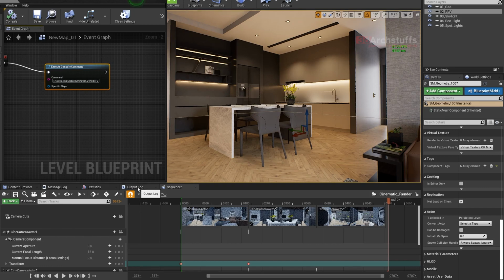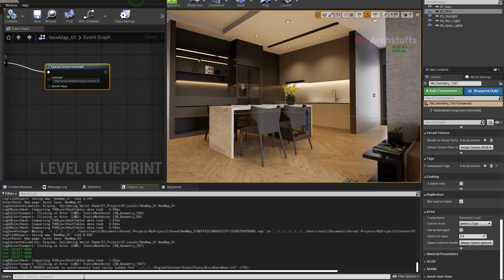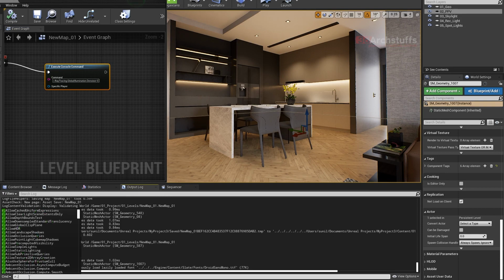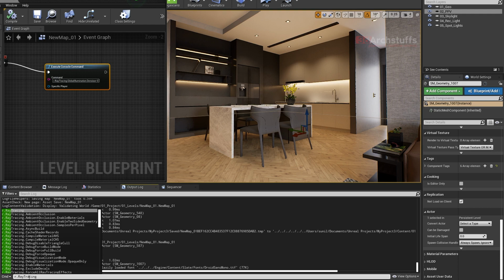And we can go in output log. So if you go here in this output log, and then press here r.raytracing, you will see lots of commands that are related to ray tracing in this Unreal Engine. Not all of them are useful, but many of them are very useful.